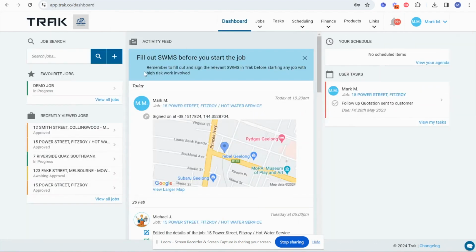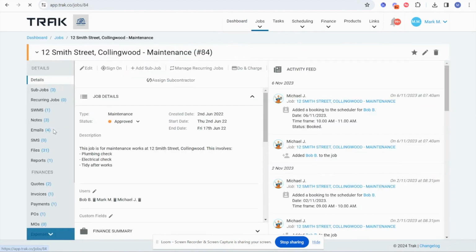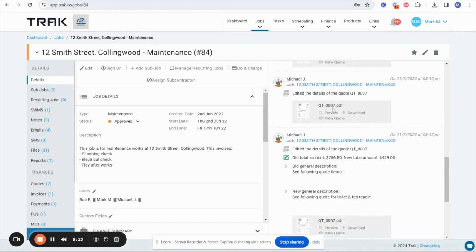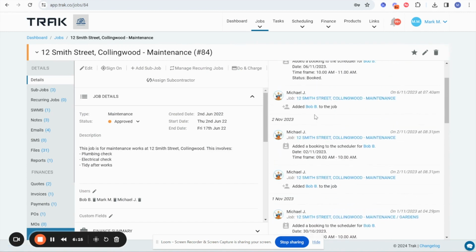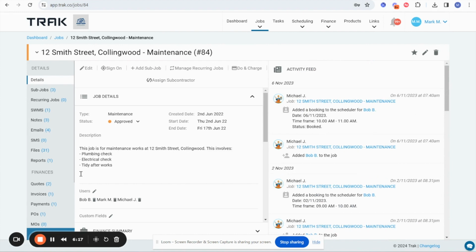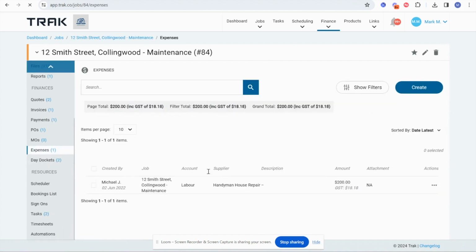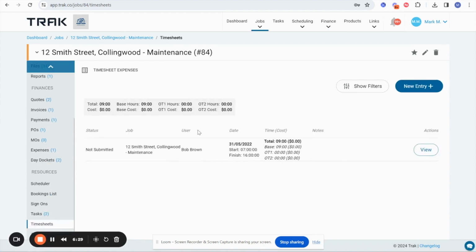Now, we're going to open up a job and have a look at a do and charge invoice on a job. Now, when I go into a job, I can see that this job has been going on. I can see there's bookings and scheduling and expenses and details and everything that are in this job. Now, in the system, I can see here that we've got some expenses in the job. I can see here that there's some timesheets that are in the job. Okay, fantastic. We've got expenses and we've got timesheets.